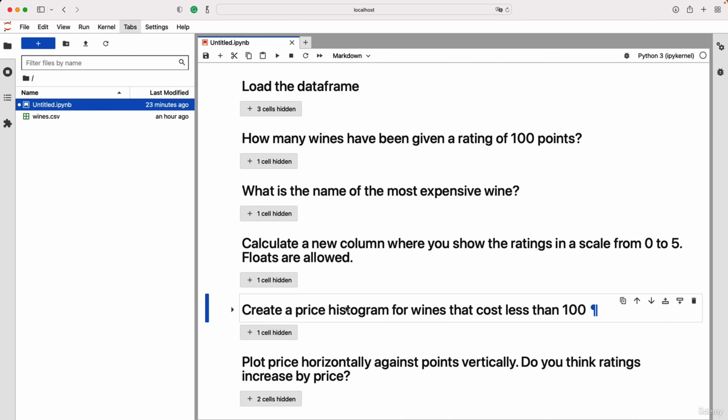The next question is to create a price histogram for wines that cost less than 100. So don't create a histogram for all the wines, because you have some outliers, data which are prices which are extremely big, and they will not create a good histogram.